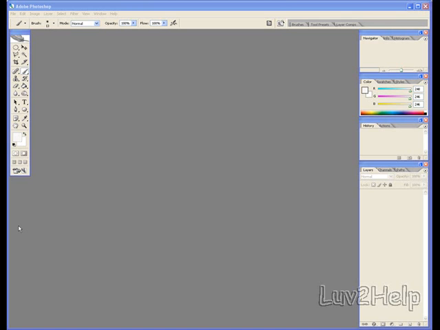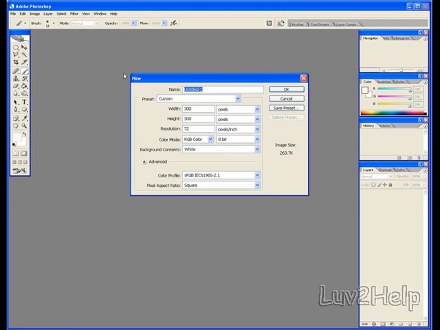How to do the shine line effect on Photoshop. First off, we open a new file, new. Here I've chosen 300 by 300. Okay.